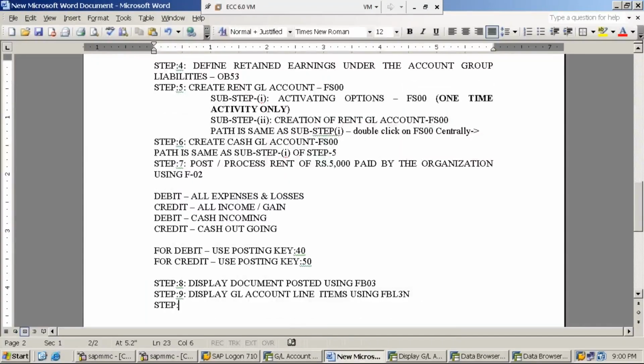Step 10. Display GL account cumulative balance using FS10N.